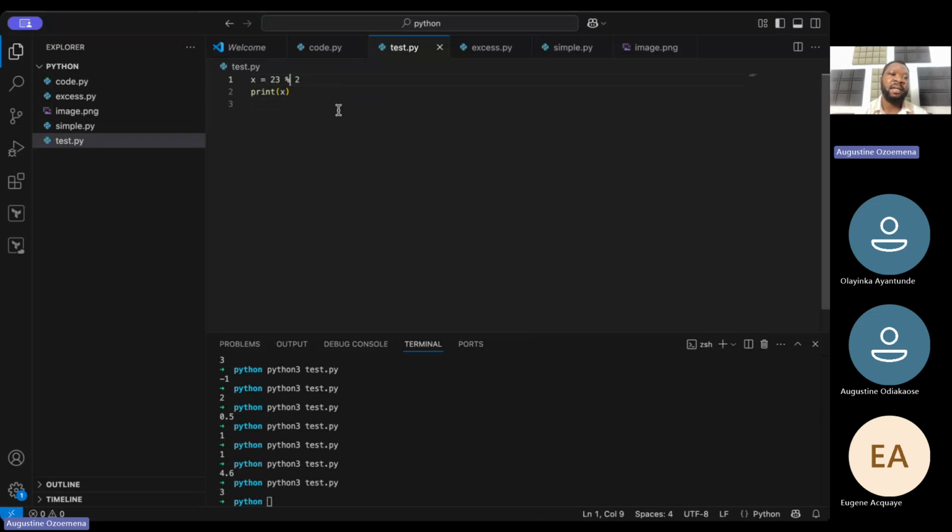So finding out if a number is even or odd is one use case scenario where you can use the modulo operator. For instance, if we run this code, we will get 1, which means this is an odd number because there's a remainder. But what if this number is 24? We'll get 0, which means it's an even number. So that's one classic use case of the modulo operator.